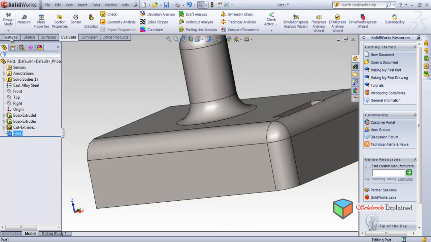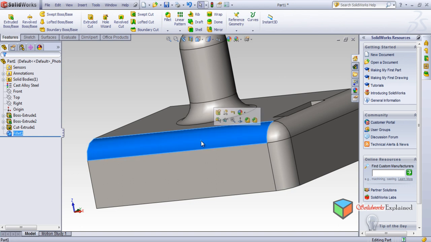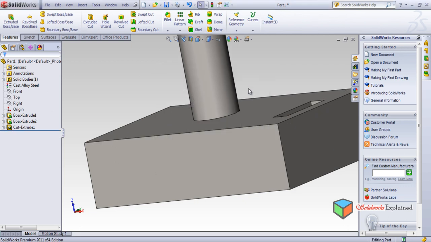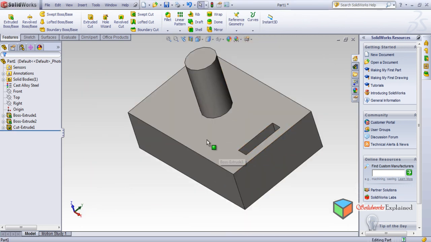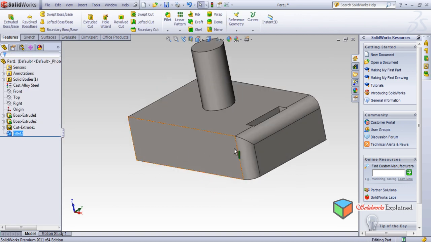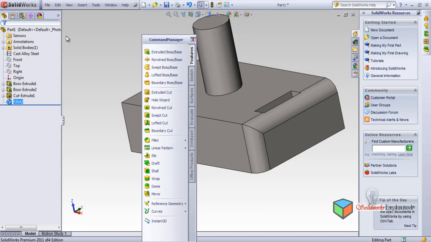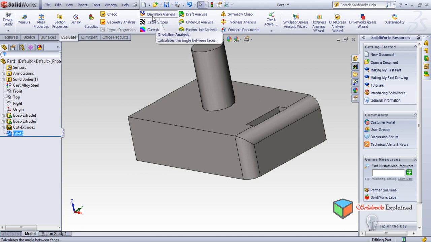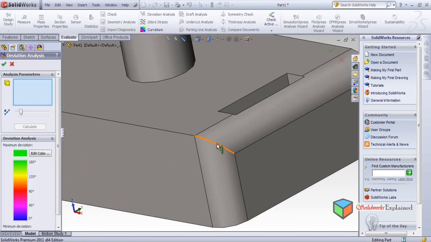Let's say close this thing, and if you talk about this feature, delete. I don't want this feature. Okay, I want fillet, but I want that fillet to be here, fillet, and here, because I wanted this line. So evaluate, sorry, double click, and then after evaluate deviation, let's see what happens with this line. Calculate.